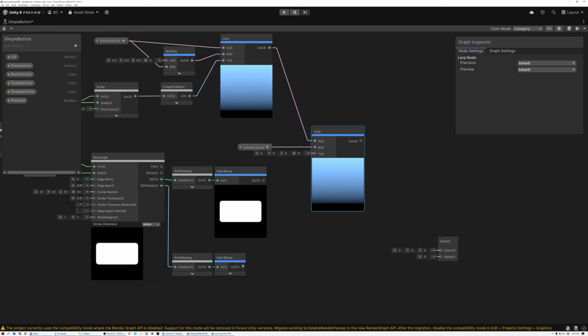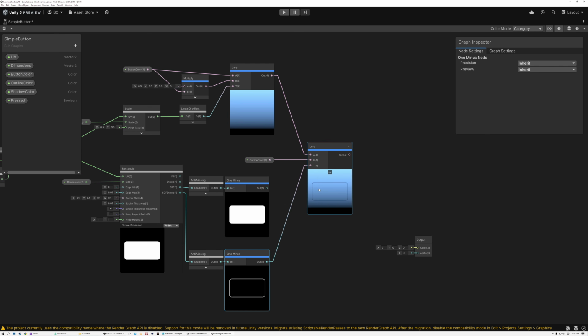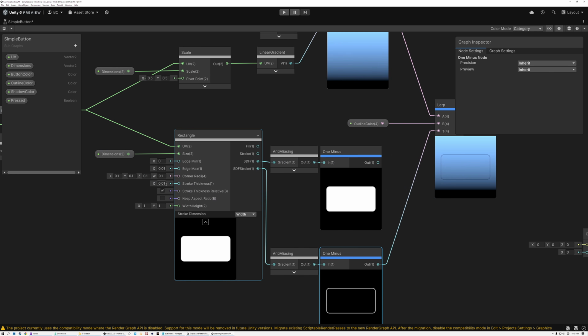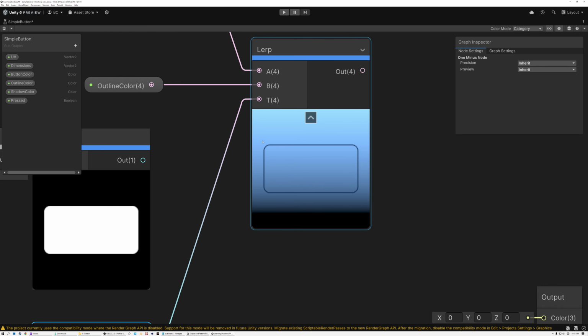And for that, we need to use our outline that we've created here. So based on this outline mask, now we have the button color and we have the outline color. And I think our outline is maybe just a little bit too thin. And so I'm going to come over here to stroke thickness and make it 0.02. There we go. Now it's just a little bit more apparent.